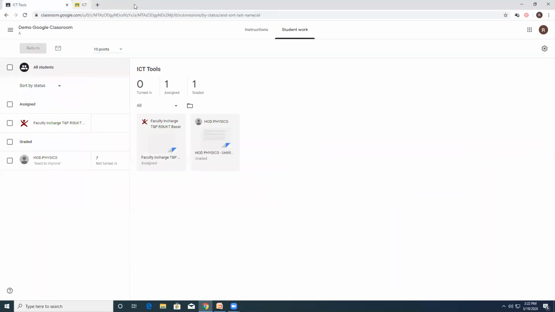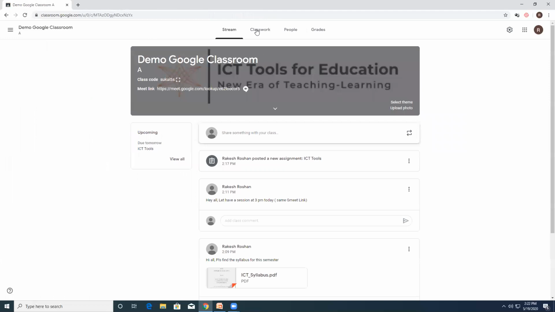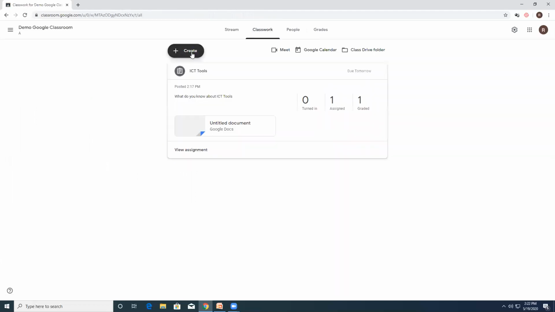So this is all about assignment. You can see, one is assigned and one is graded. Okay. Now let me go back to the classroom. So this is about the assignment and the originality report, the beauty of originality report. Now let me go to the second one.